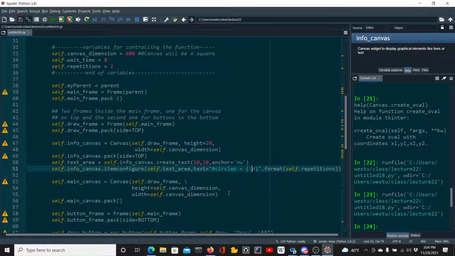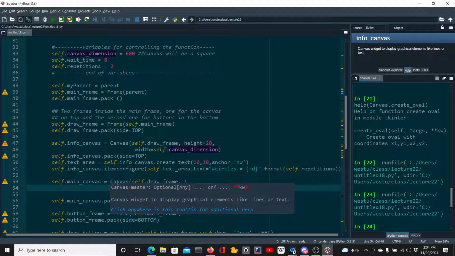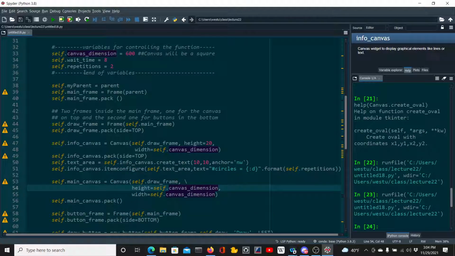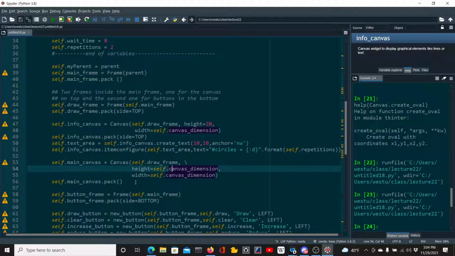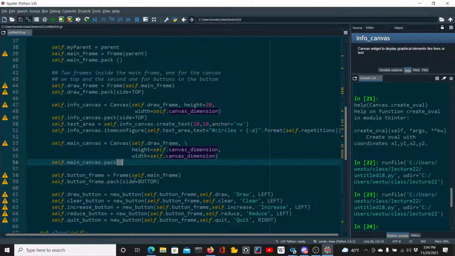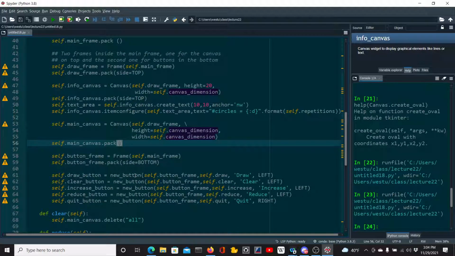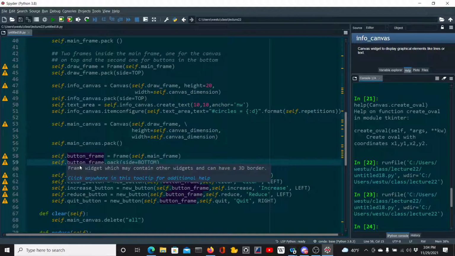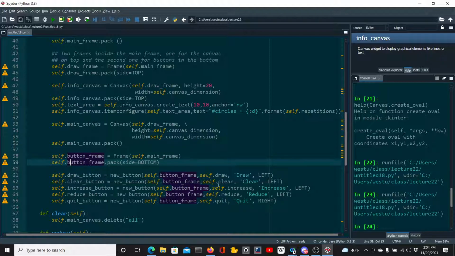We'll put up our main canvas. This is just going to be a bigger one. It's going to be 600 by 600 in this case. And we will pack that on. So now we have all of the canvas, all of the drawing area, and all the informational area up there. We will now create a button frame, a place to put our buttons, and pack that underneath the canvas.